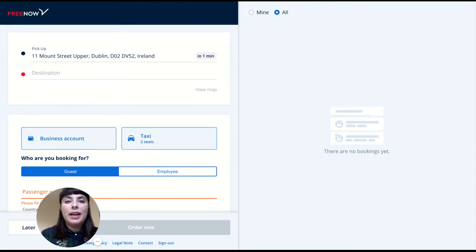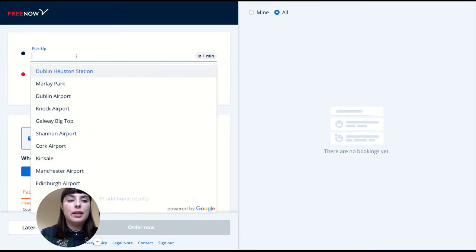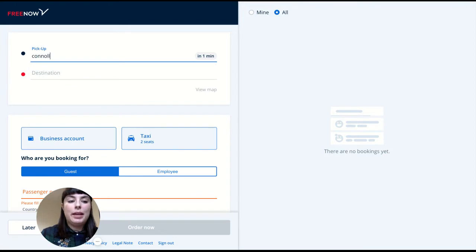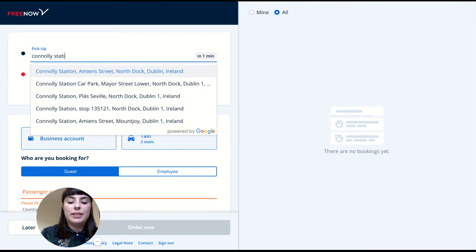To begin booking, you'll need to provide a pickup address. This will be set to your company address by default. However, if you need to change the pickup address, simply click on the pickup bar, delete the information, and begin typing the correct pickup address.